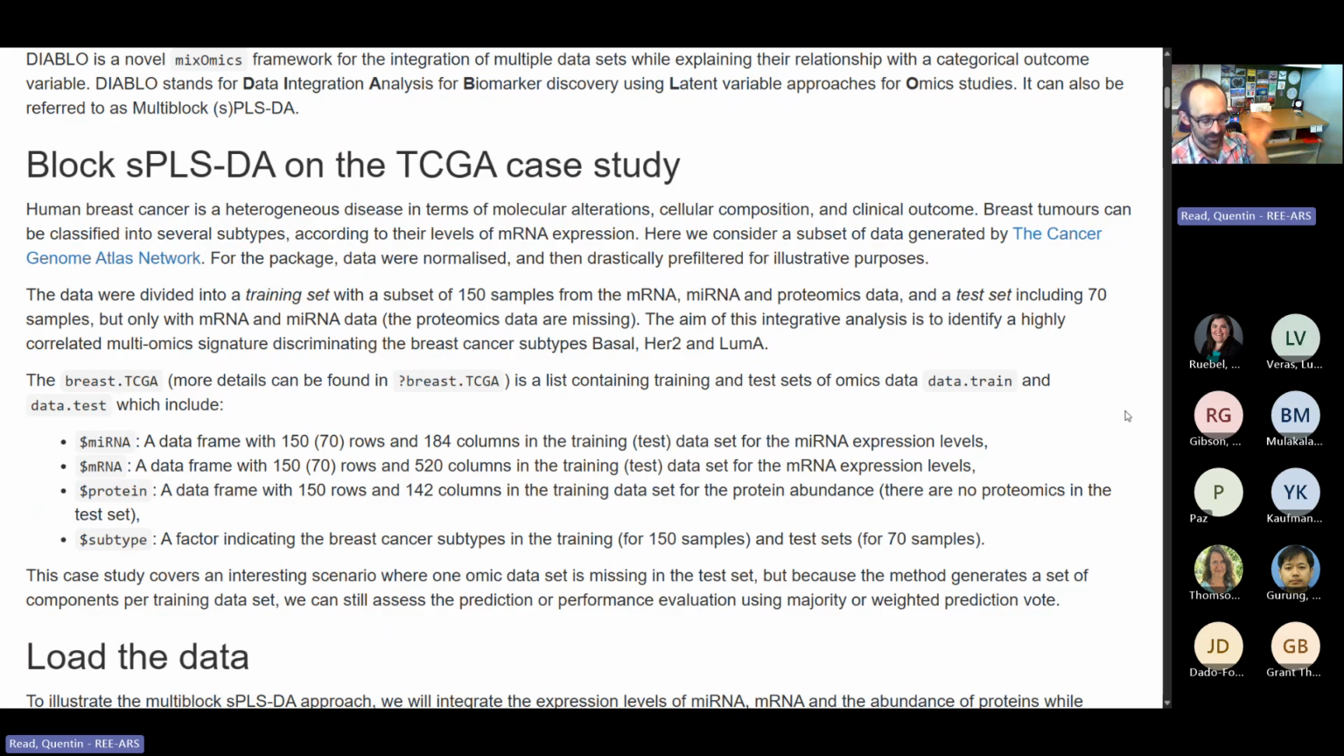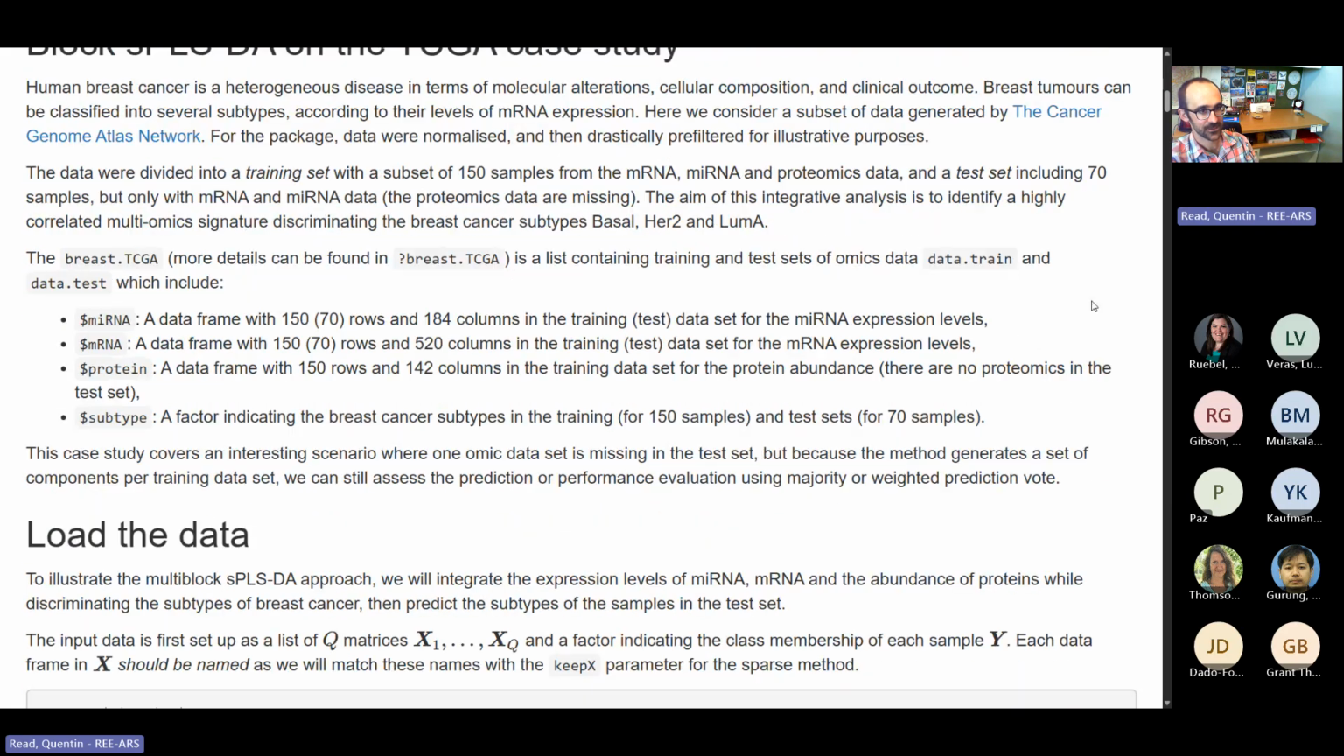I guess in cancer biology, it's very important to be able to identify or predict the type of cancer. So we want to know: is there a signature of gene expression that can discriminate between these 3 different types of breast cancer that we have? Basal, HER2, and LumA are the 3 kinds of breast cancer that we have.